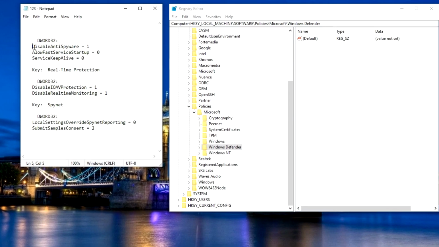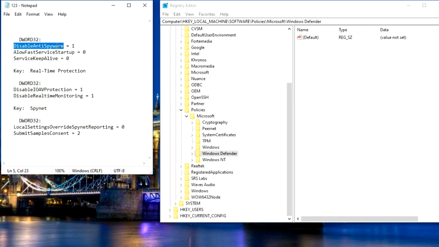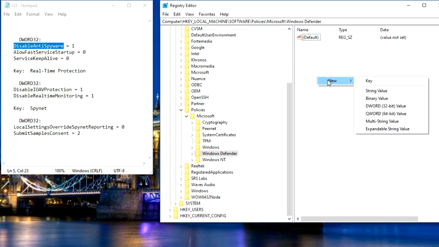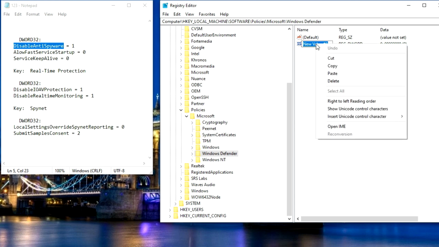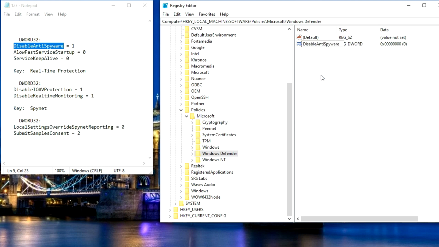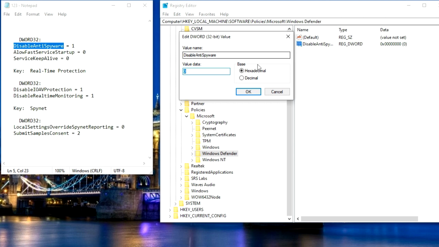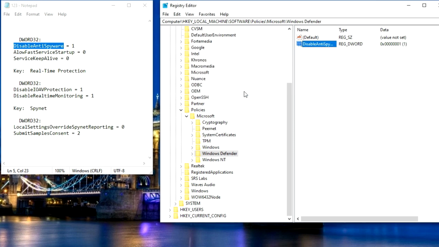Now I just copy the parameter name, DisableAntiSpyware. Right-click on the Windows Defender partition window. Select New, DWORD 32-bit. And paste in its name. To change a value, left-click on it twice. Its value is 0, and you need to replace it with 1. Please note that in the parameter names all words should be written without a space, that is, together.